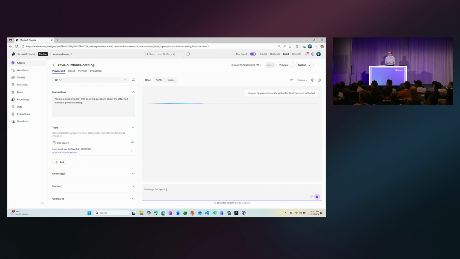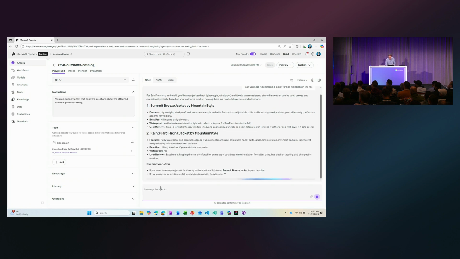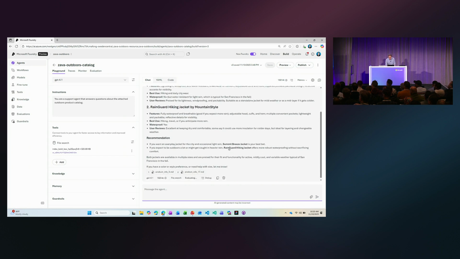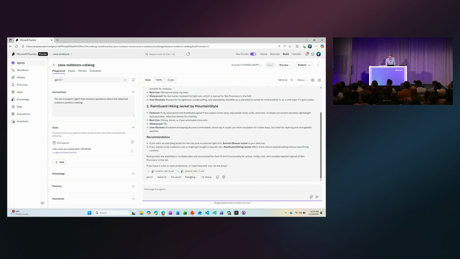So ideally, the agent should respond and give me a set of jackets that are appropriate for the current time of year. And yes, it did that successfully. As you can see, there's an evaluation that just ran, and both intent resolution and task adherence passed.